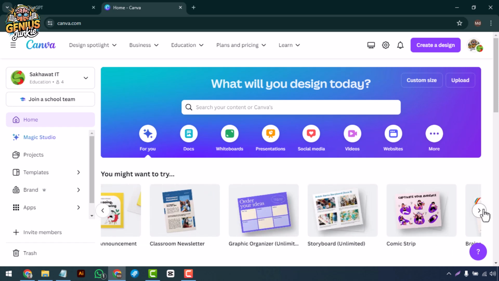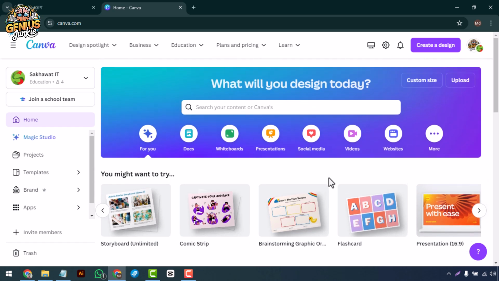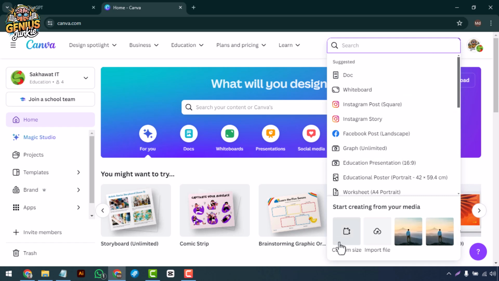Let's jump right in. First, if you haven't already, head over to canva.com and log into your account. If you're new to Canva, you can sign up for free. Once you're logged in, create a new design by clicking the Create a Design button. You can choose any template size that fits your needs.